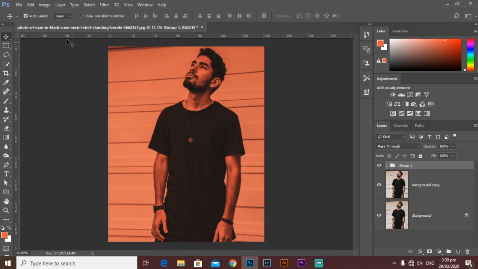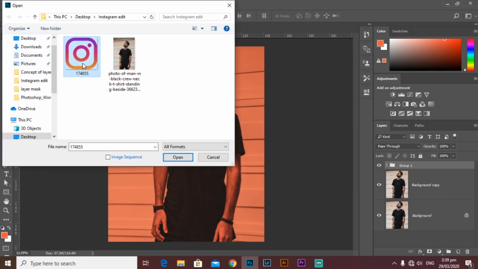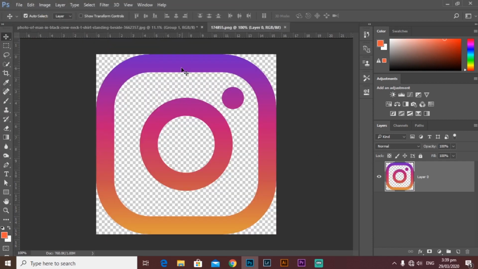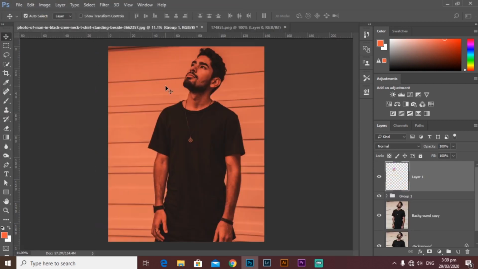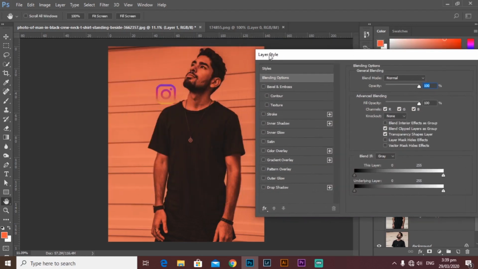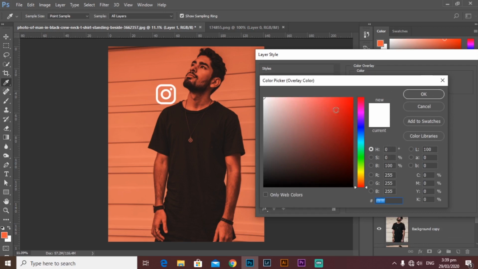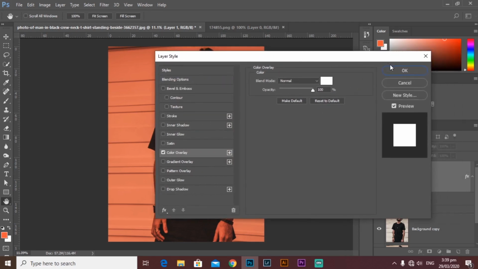Now what I'm gonna do is to just spice up the edit. I'm gonna select this Instagram icon. I'm gonna open it up. I'm gonna bring it into my canvas. Now I need to make it white. I don't like the colors, so I'm gonna double click on the blank space to open up the layer styles, and I'm gonna go color overlay, right? And right now it's white. If it's in some other color, you can change it back to white. Okay, and I'm gonna click on OK.